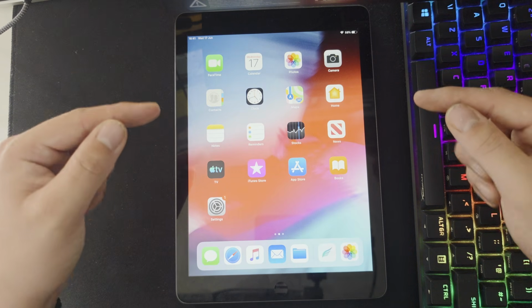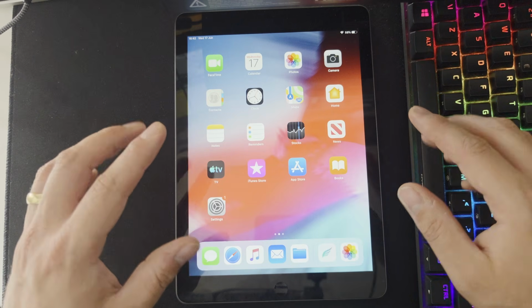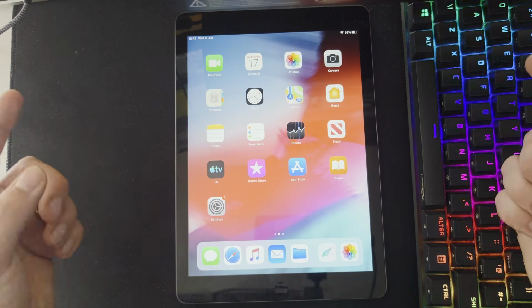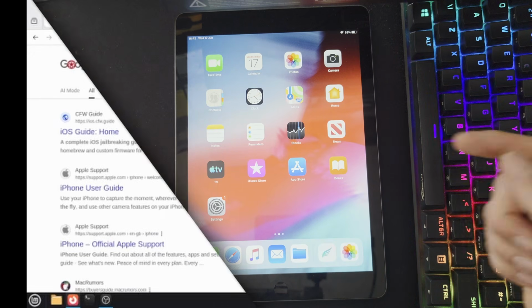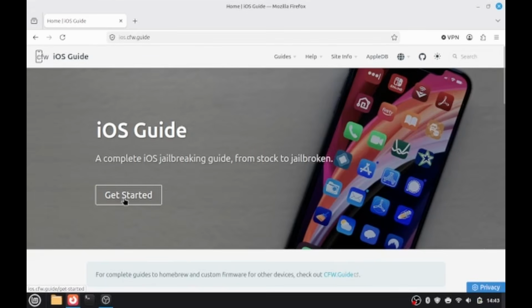So let's get into it, and just remember, jailbreaking is at your own risk. I do it on the channel to teach you guys how to keep these alive. So let's run through how we're going to do it. First thing you want to do is go to iOS Guide. This is going to have all of the links and a step-by-step for you to follow.